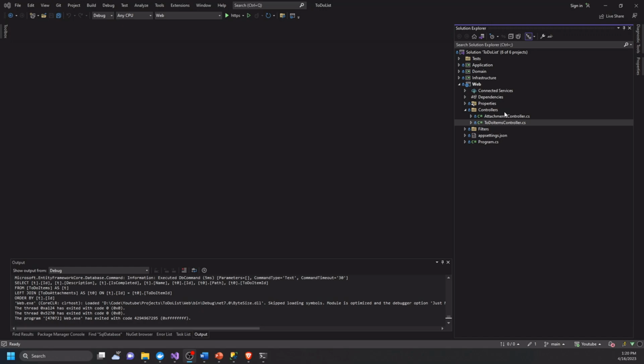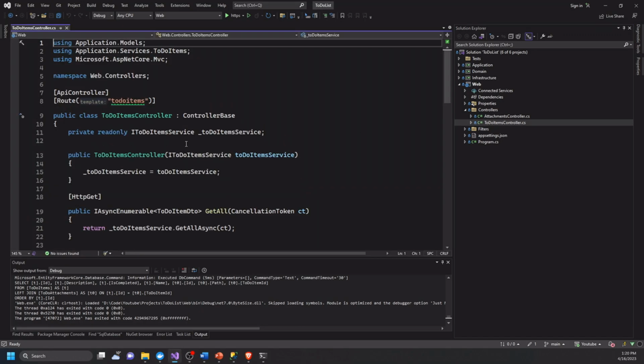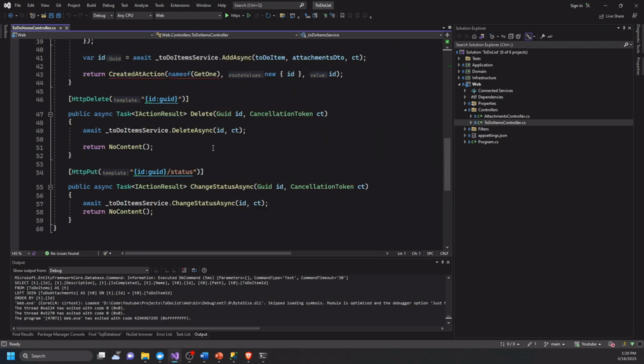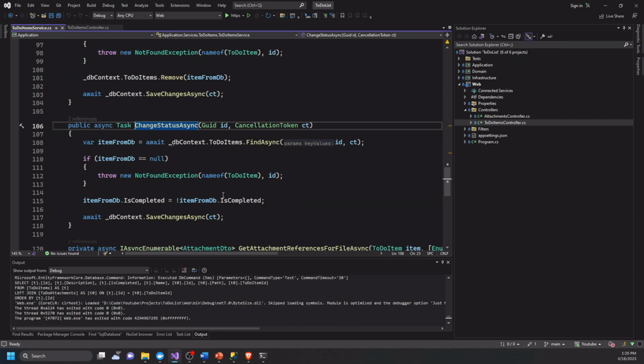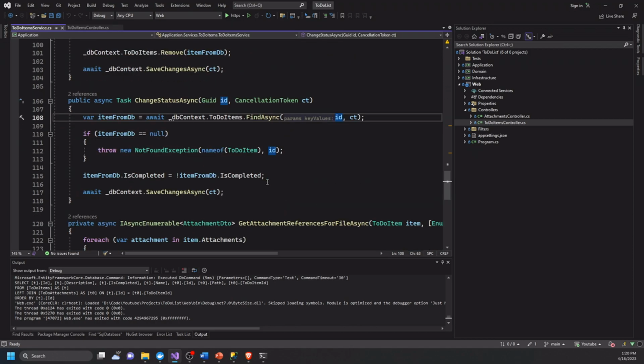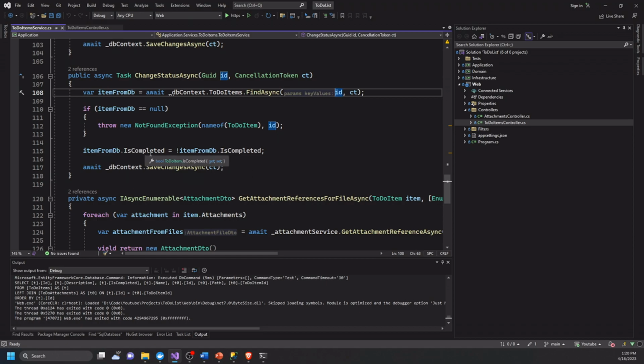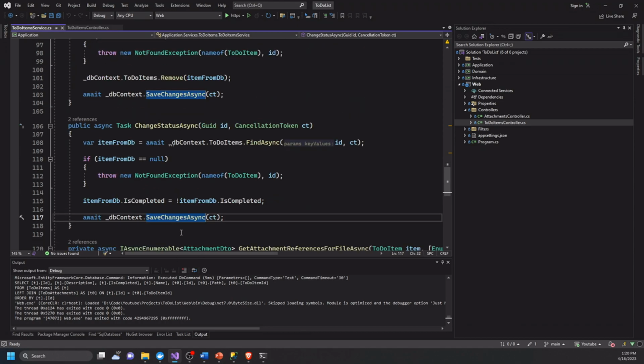Let's check out how it works. So let's go into the to-do items controller. I've got a method for updating. It's named change status. I will go there. I'm finding an entity by an ID, and I'm changing the is completed status to a negation of it. So if it's true, then it's false. If it's false, then it's true. And I'm calling save changes async on it.